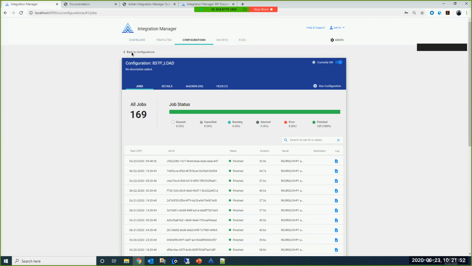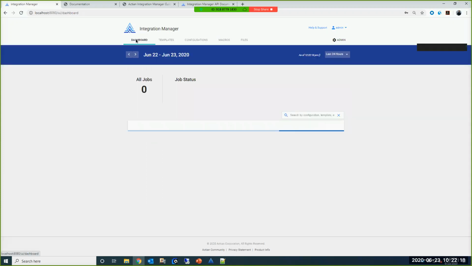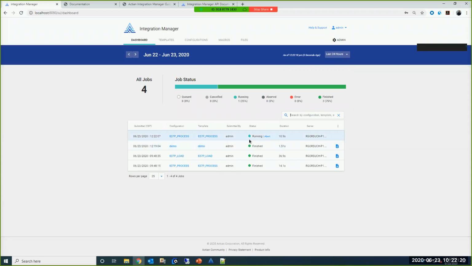So going back to the configurations, let's go ahead and execute an integration that does a little bit more than just the demo that we've just deployed. So once again, I'm going to go ahead and run this integration. This is an integration that processes that healthcare information that I briefly illustrated earlier in DataConnect. And if I go to the dashboard, I can see that the job is currently running. Now it finished. It took 14.2 seconds to run.